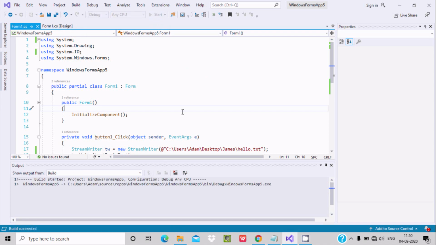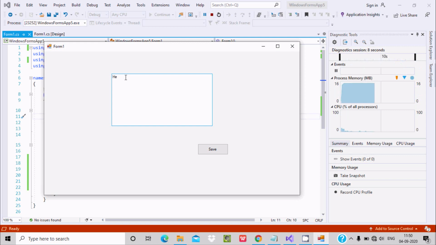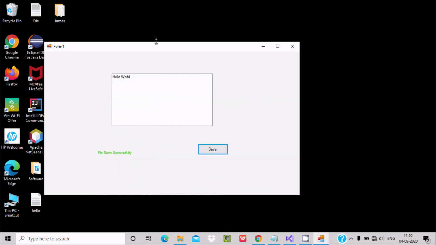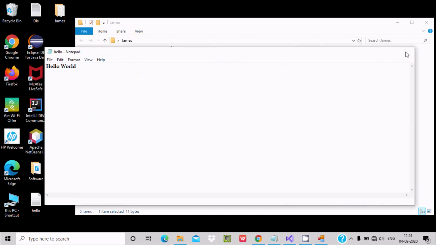There is no problem with this code, and here you can see the build started, Windows Form configuration Debug Any CPU, and if all is correct, the form is going to load. Now you can see this is the form. I'm going to write something like hello world. Now if I click on Save, I get the message file saved successfully. Here is the location, hello.txt. Go to it and you can see hello world is displayed.